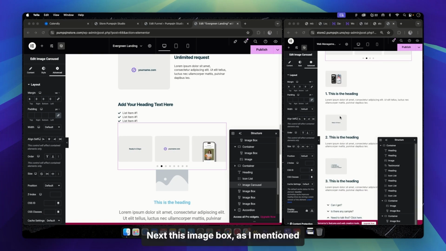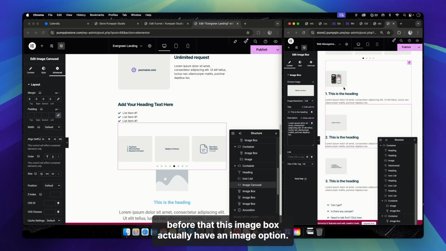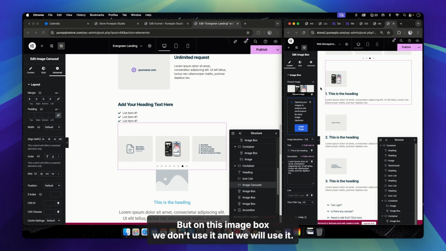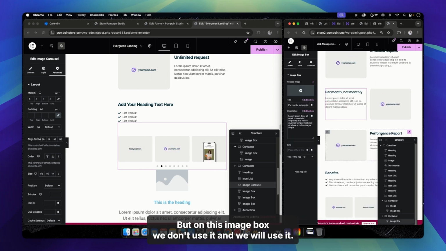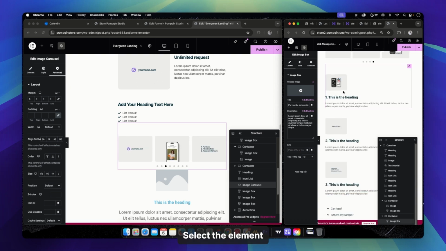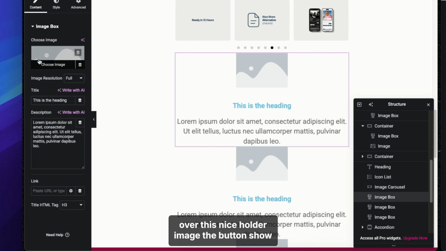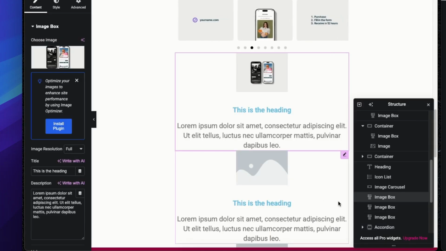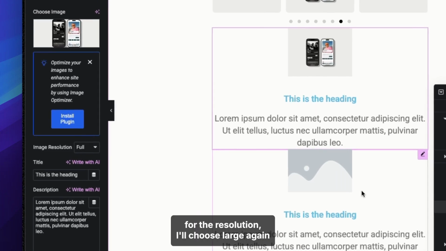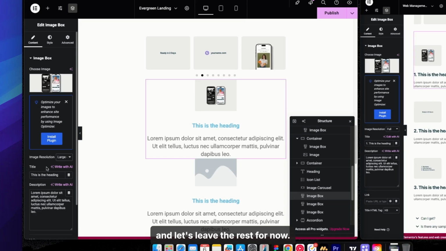Alright, next, this image box. As I mentioned before, this image box actually has an image option, but on this image box we don't use it, and we will use it now. It's the same. Select the element, hover this placeholder image, the button shows, click choose image, and choose the image you want or upload a new one. For the resolution, I'll choose large again, and let's leave the rest for now.